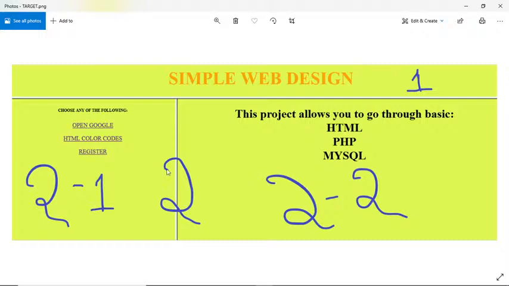This is our task. In this first frame, simply I will give a name, simple web design, for displaying purpose. Next, when you check here, in part 1 of the second frame, I am giving three options: open Google, HTML color codes, and an option register. Three options I am going to provide here. It is just a simple menu. With this, the user can do some task. By using these menu options, the user can perform a simple task or action.